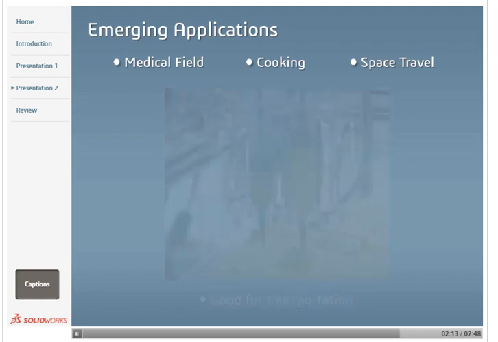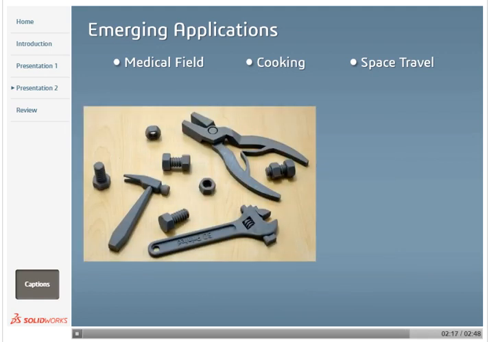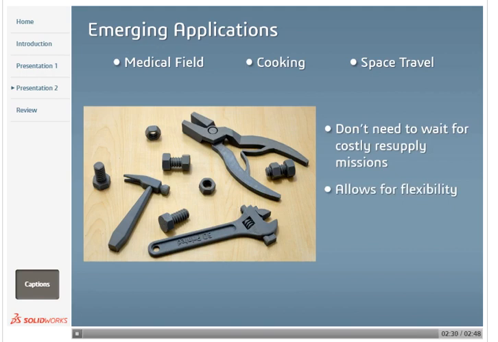And finally, in the use of space travel, the use of 3D printers is allowing tools and parts to be readily manufactured without the need for waiting for costly resupply missions, which can also take months to occur. This allows the astronauts flexibility in what they need, and the preparation time and materials can be reduced prior to conducting a successful launch.